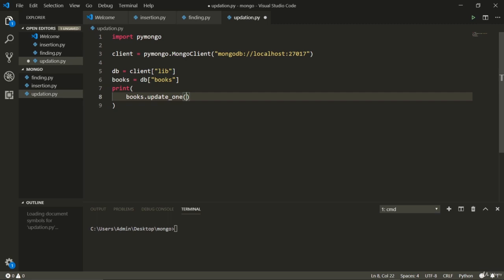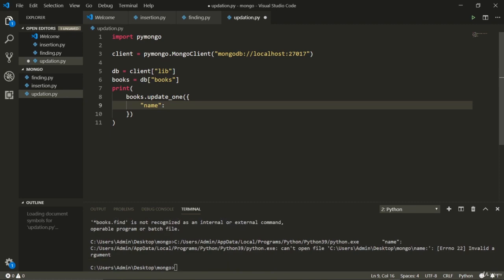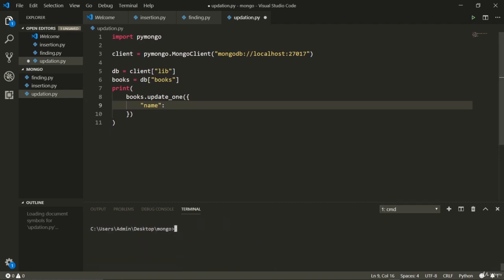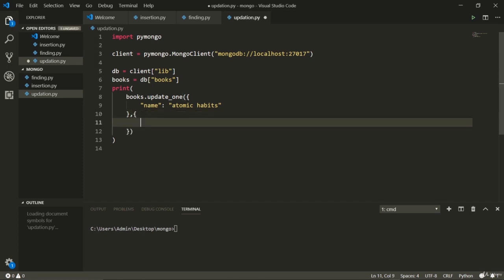You have a lot of books. What do you want to change? Well, let's say the name of my book is Atomic Habits, and I want to change its publish date. How do I do it? Well, there is another argument you have to pass to update_one. The second argument tells MongoDB what you want to do. You say, I want to set something, I want to update something. So $set is the way you do it.